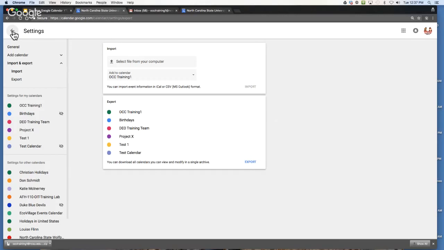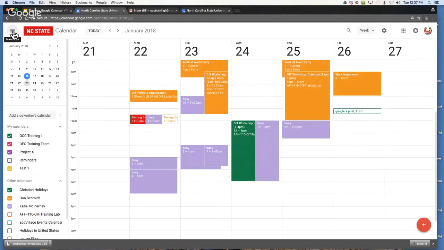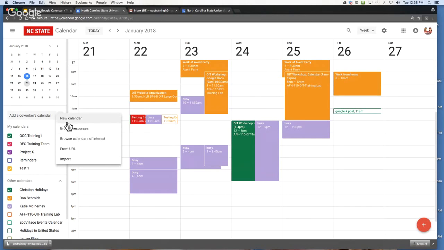So exporting and importing are great, especially if you move around or you've got other calendars from other things that you subscribe to that you want to share with your Google Calendar. So those are the main ways that you can add calendars and create calendars in your Google Calendar.